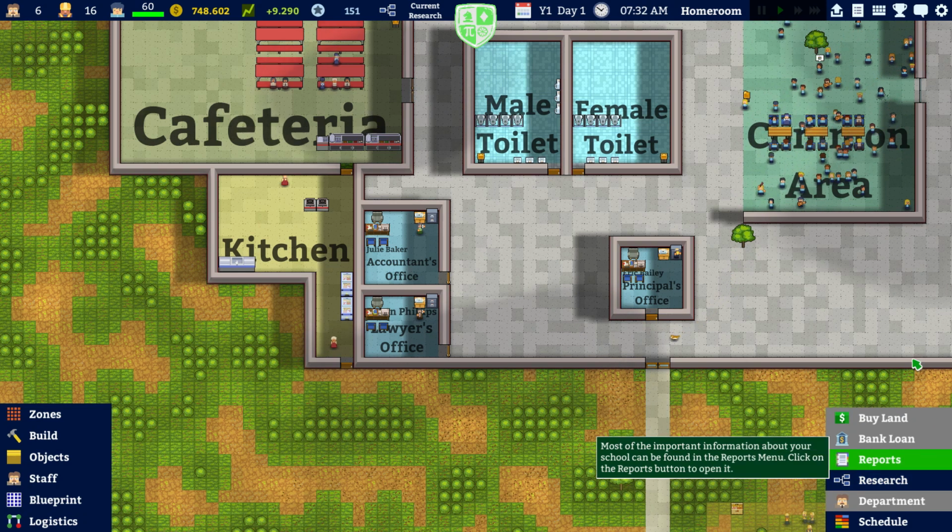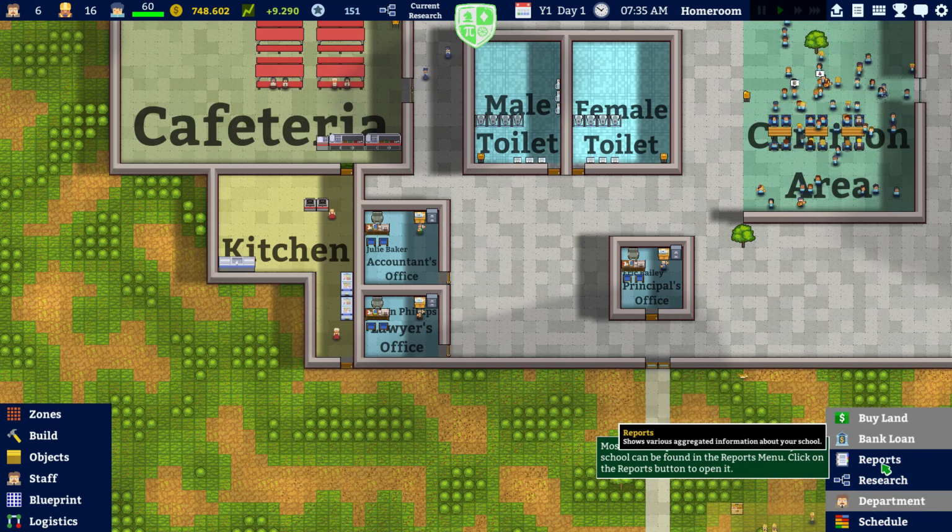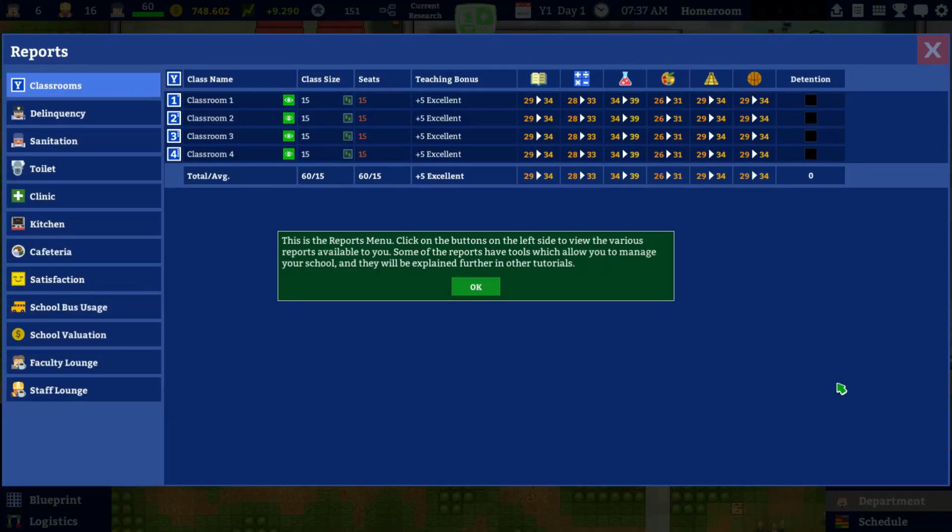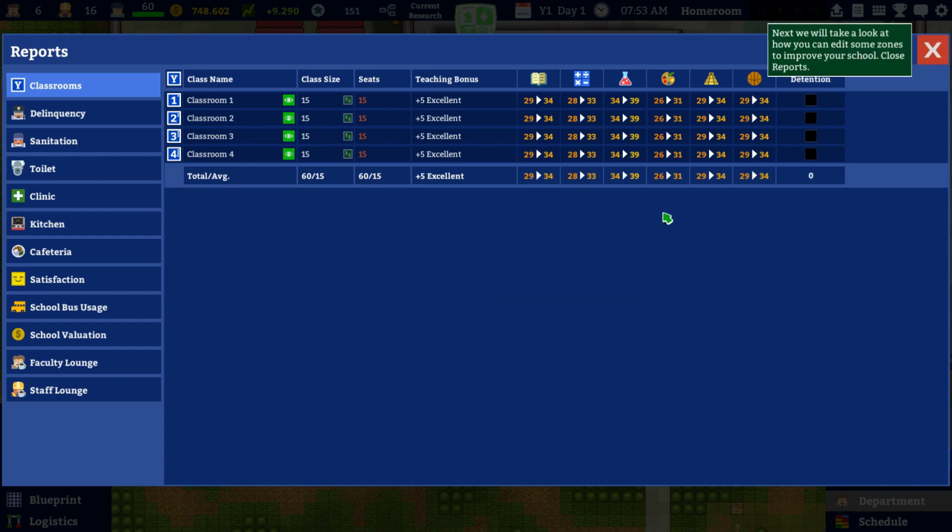Reports. Most of the important information about your school can be found in the reports menu. Click on the reports to open it. This is the report menu. Click on the buttons on the left to view various reports available to you. Some of the reports have tools which allow you to manage your school, and they will be explained further in other tutorials.